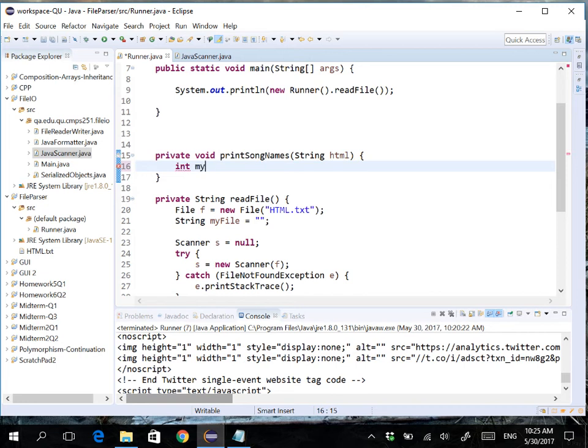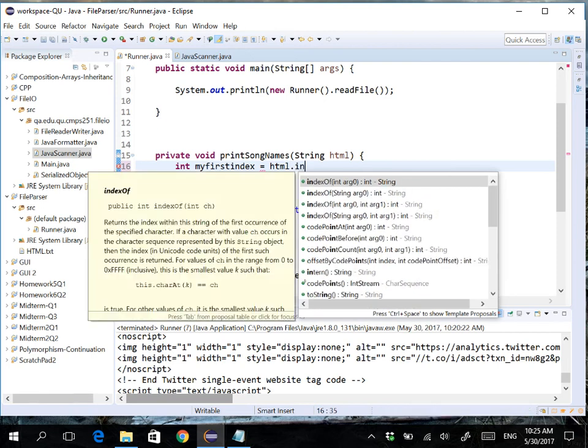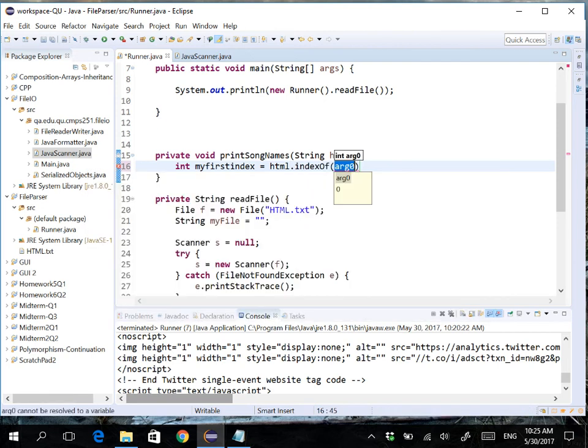File, or let's say my first index equals. You're really weak with strings, aren't you? How can I use index of? Anyone can help me with this? Excellent. Thank you. HTML is the string. It's the argument that's passed. That's the entire HTML document. Okay? What am I looking? What do I pass here? Less than?